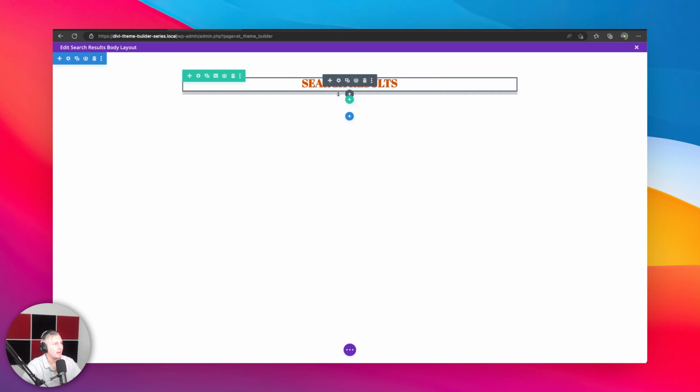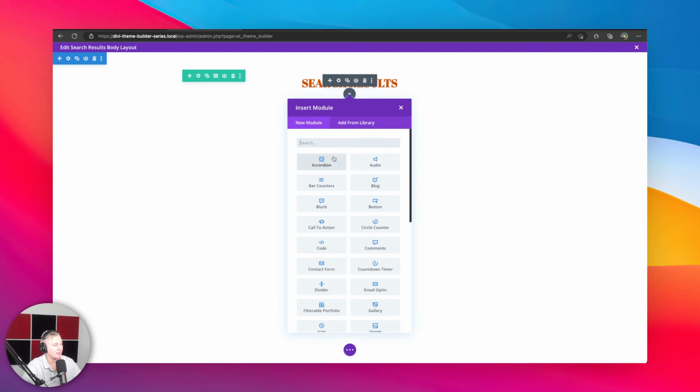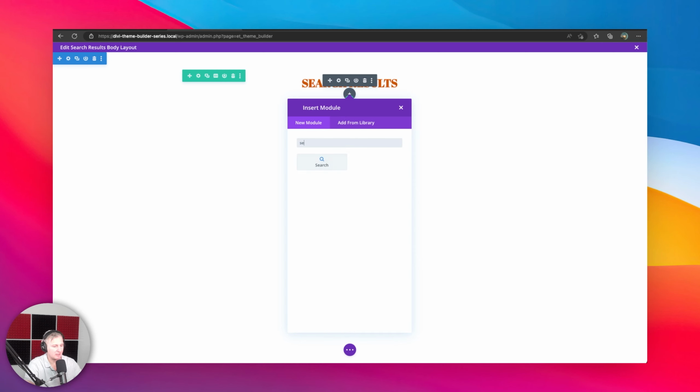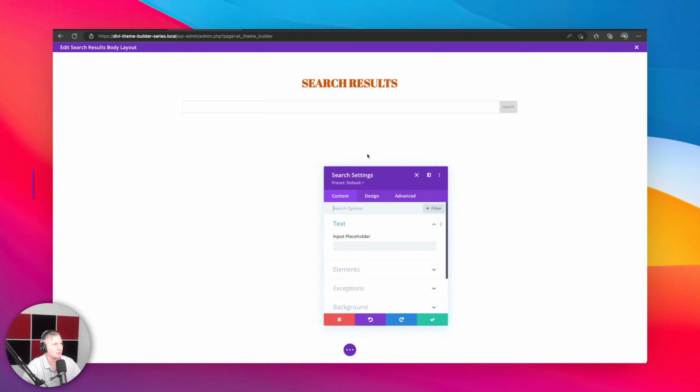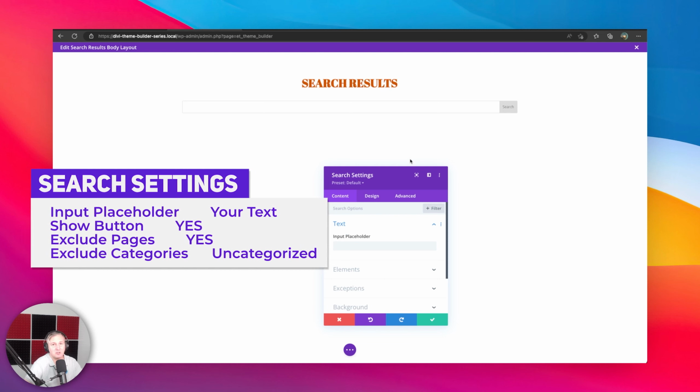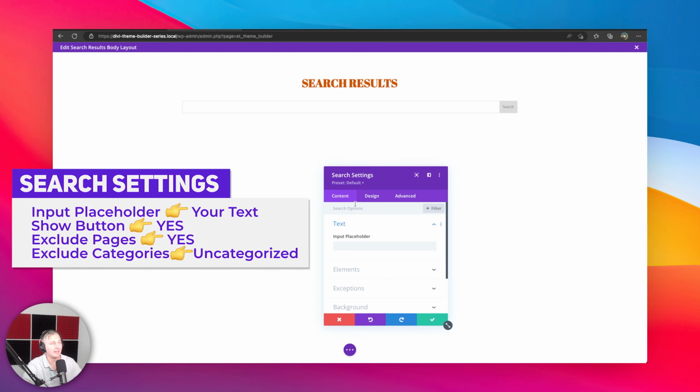Perfect. Now, next up, I think it would be useful if we had another search bar in there. If you want to save time, you can, of course, just copy the other one, but let's just put another one in here and set it up from the start, because you want them to be able to maybe search again once they have had the opportunity to do a search. Maybe they searched the wrong term, maybe nothing came up. Who knows? Search again. There we go. And then we'll go to the elements. We're going to show the button exceptions. We'll exclude pages again, and we'll exclude the uncategorized category.